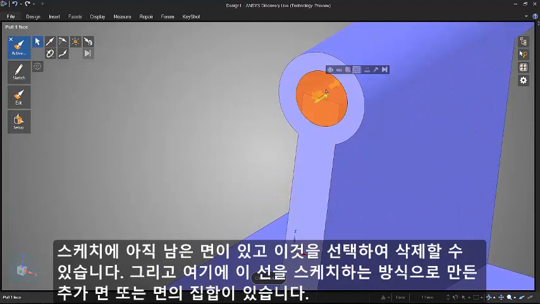There's still a face left over from the sketching. I can select and delete that. And here we have an extra face or set of faces from the way I sketched that line.